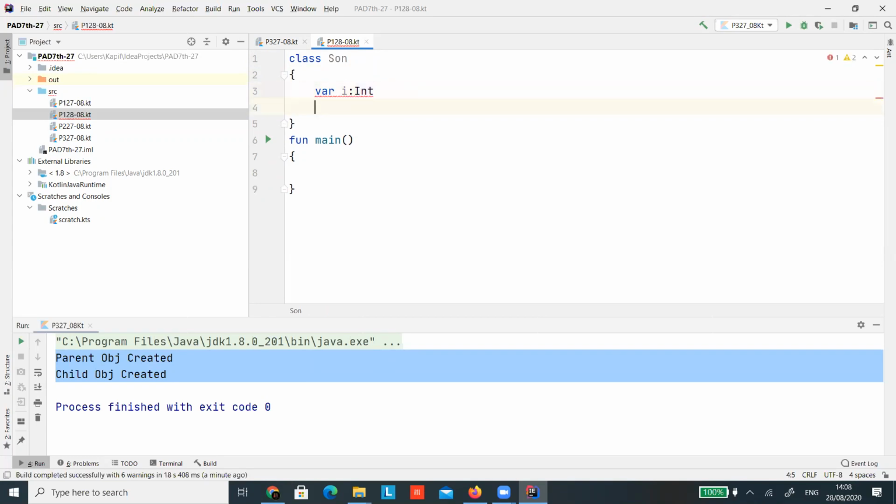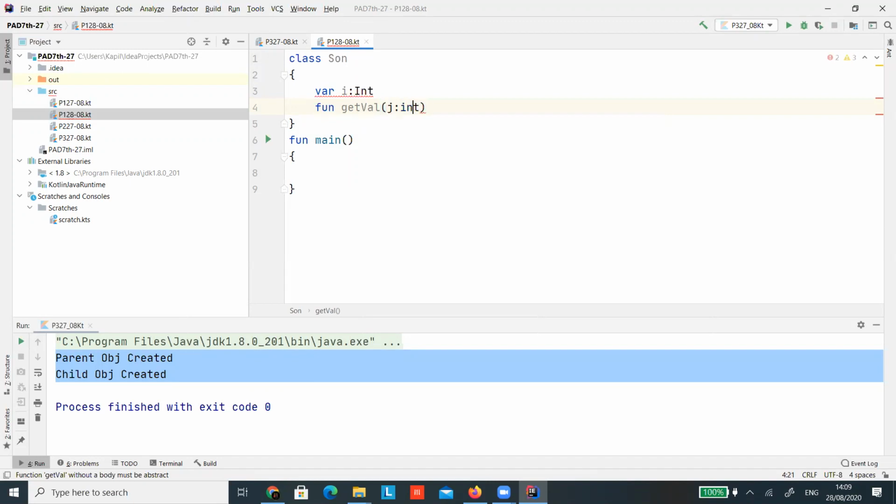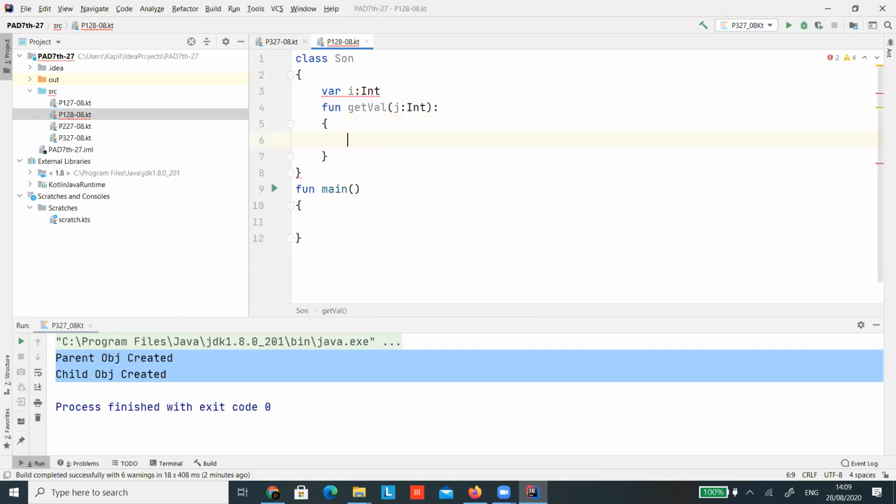Suppose I'm trying to write a function like get value, where you are getting some value called j, not returning anything, and you are writing that i equals j. So now this is the first example of a function for you.